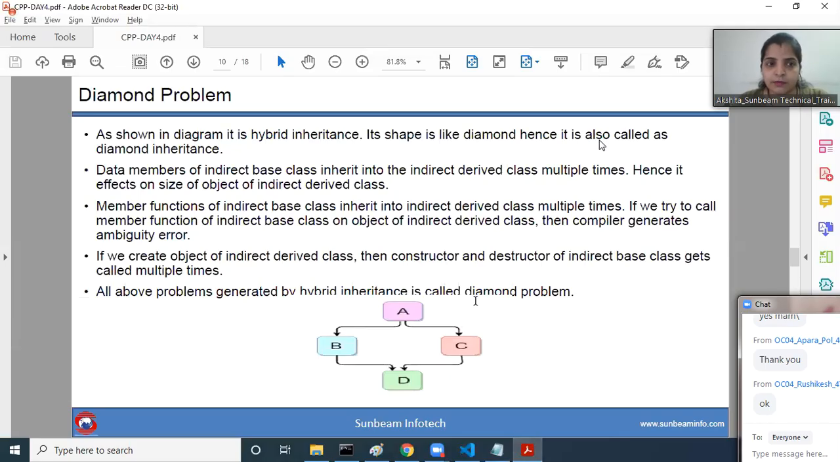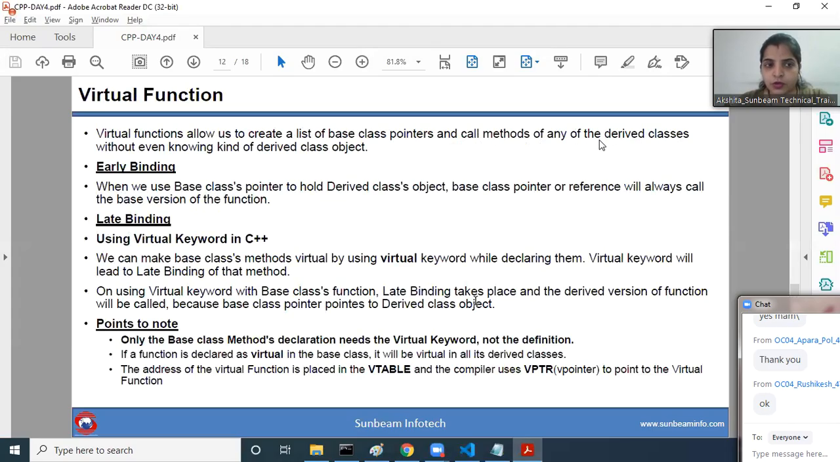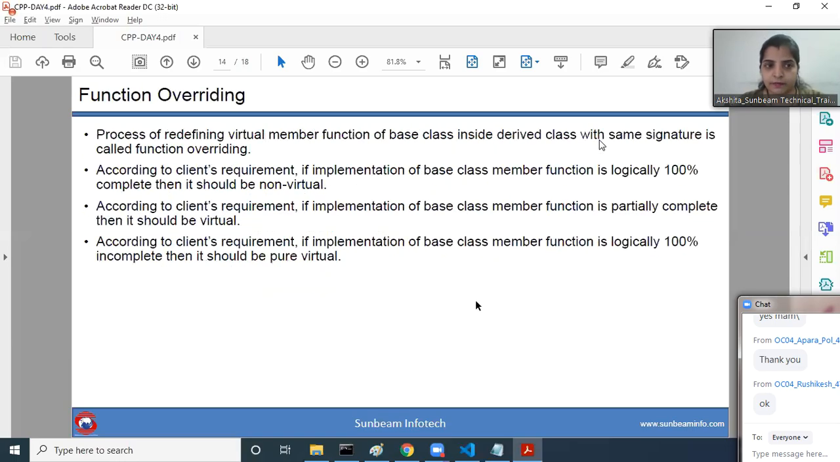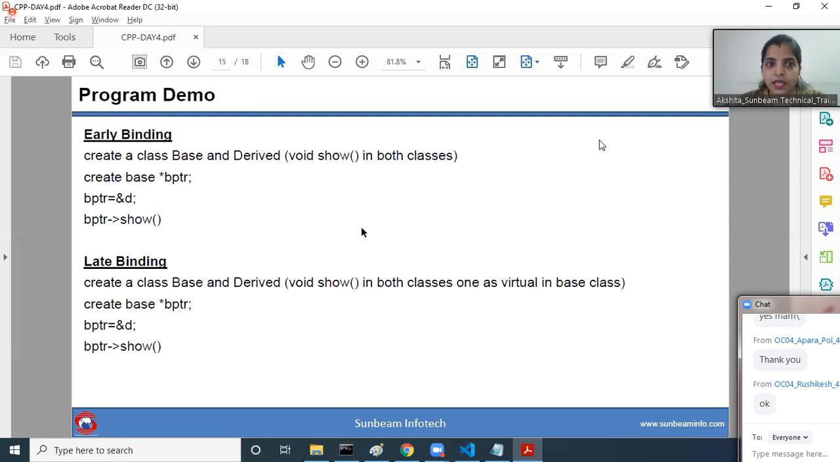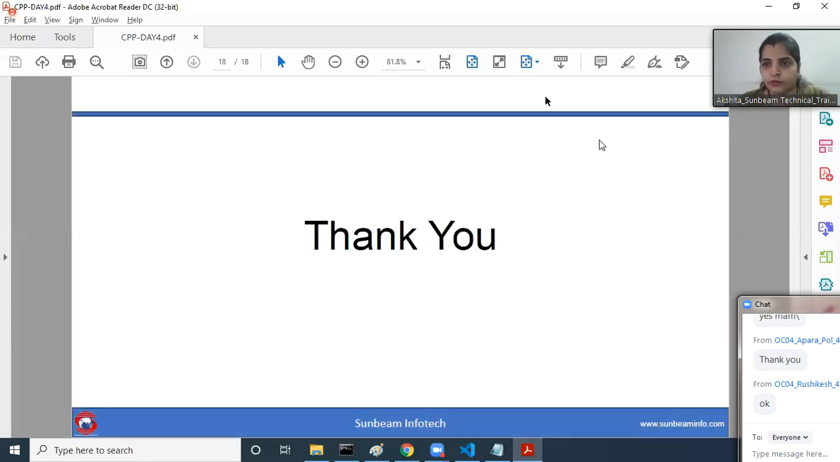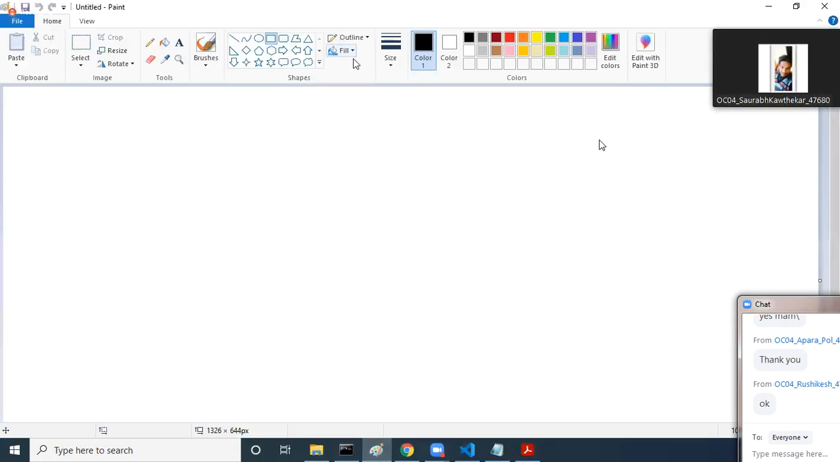So that is what a diamond problem is. The solution to the diamond problem is you can go for virtual also. I've given you the implementation of early binding and late binding, and I've given function overriding also. I'll explain in short what we mean by abstract classes and pure virtual functions. Then we can conclude. Let us see. Yes, Saurabh, you can raise your hand whenever you have any queries.